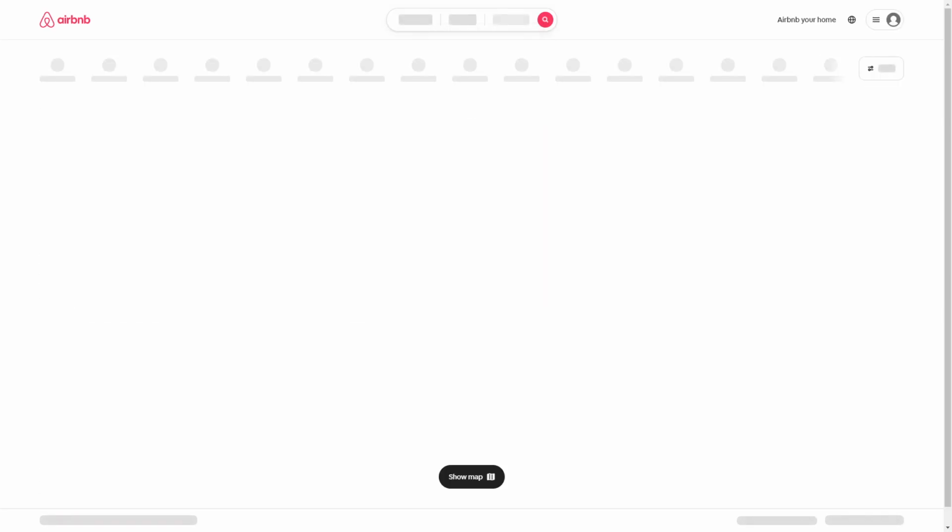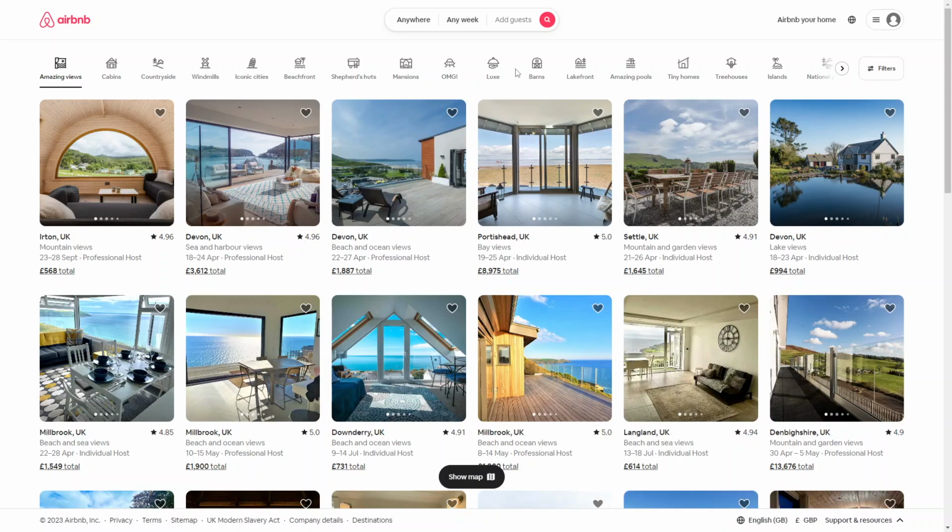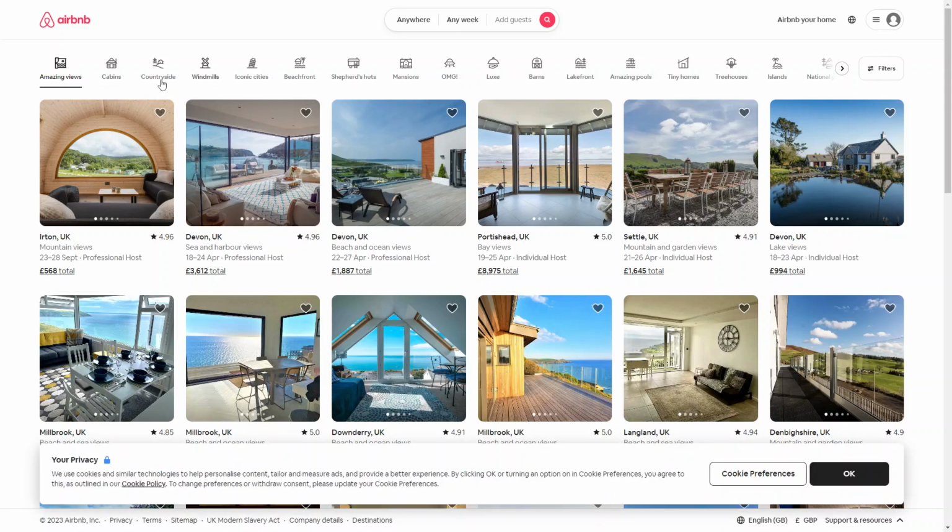Airbnb's website uses a combination of the horizontal menu and a search bar to help users navigate to the content they are looking for. The menu includes links to the main sections of the site, like cabins, countryside, windmills, iconic cities. Then they also have the search bar, allowing users to search for specific destinations and types of accommodation as well.